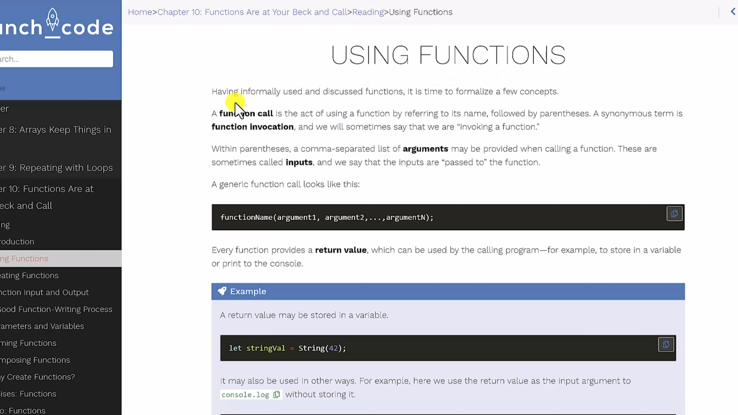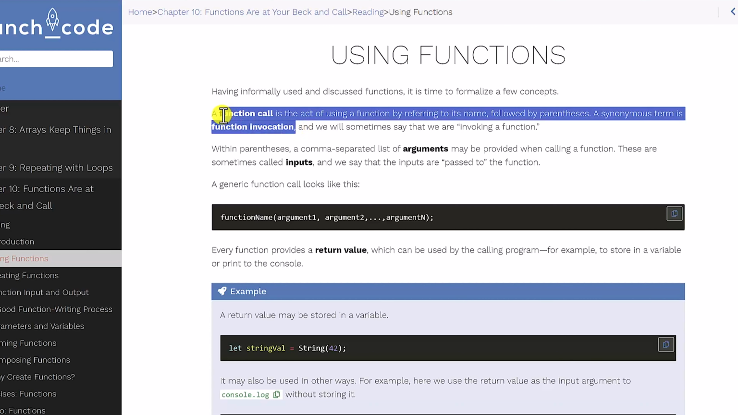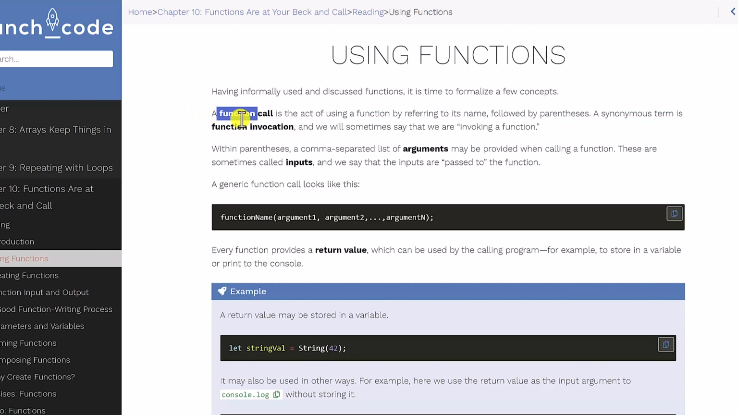Using functions. Having informally used and discussed functions, it is time to formalize a few concepts. A function call is the act of using a function by referring to its name, followed by parentheses. A synonymous term is function invocation. Knowing these two terms is important: function call, function invocation. When I use these terms, know that they mean the same thing.